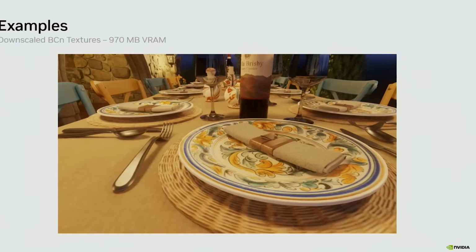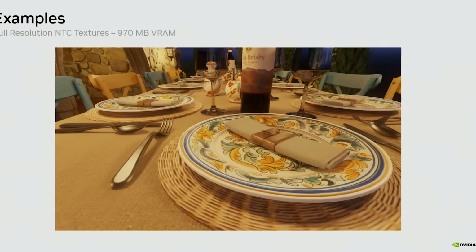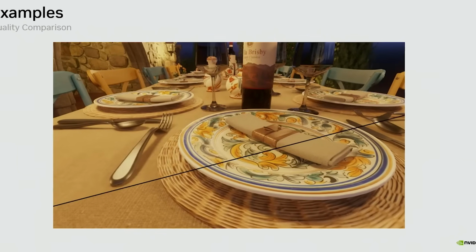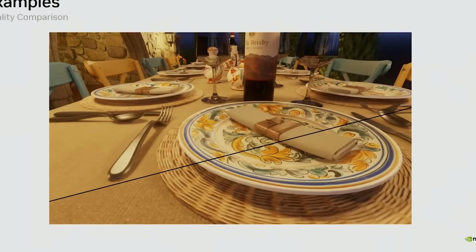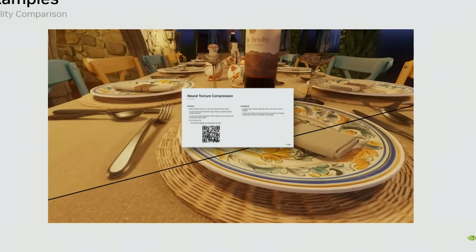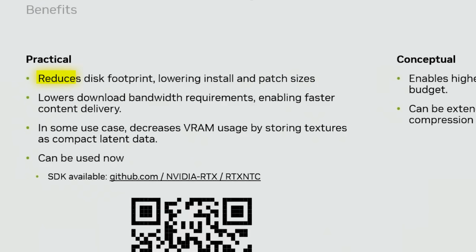They also show the quality comparison with equal VRAM usage, and NTC is a massive resolution improvement. And what excites me about this is being able to use super high-res textures for around the same amount of VRAM usage as regular textures. They do also claim it will reduce game sizes and will lead to smaller game updates and patches, and this is available for developers to start implementing into their games right now.